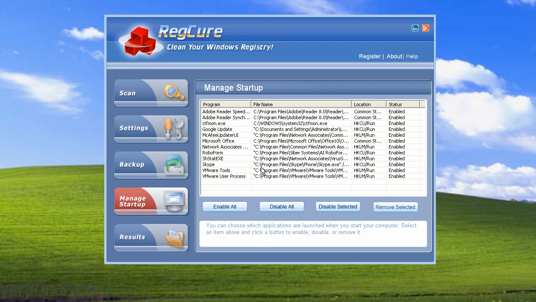None of that happens. So then what you can do is go back into this tab and click things like your virus scanner, and any other important things that you actually do want to run when Windows loads. Then you can also remove entirely specific entries you know you don't want. And just by using this one feature of Regcure, you're going to see a massive improvement in the performance of your PC.